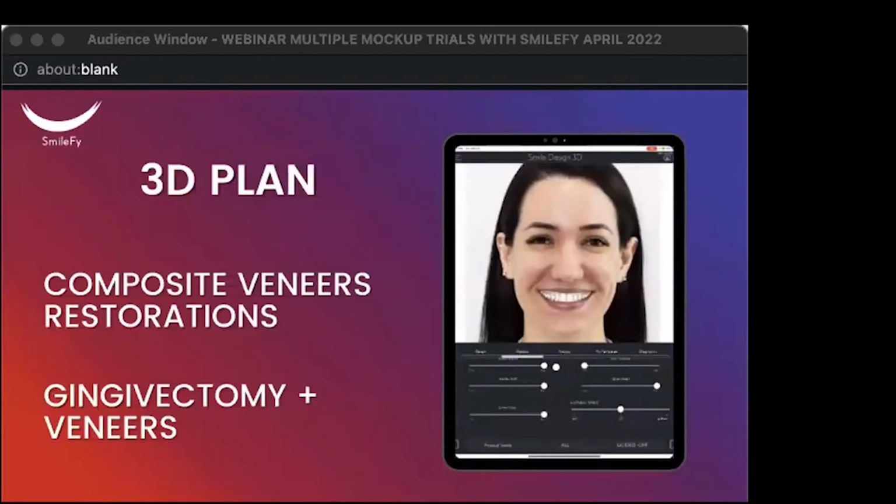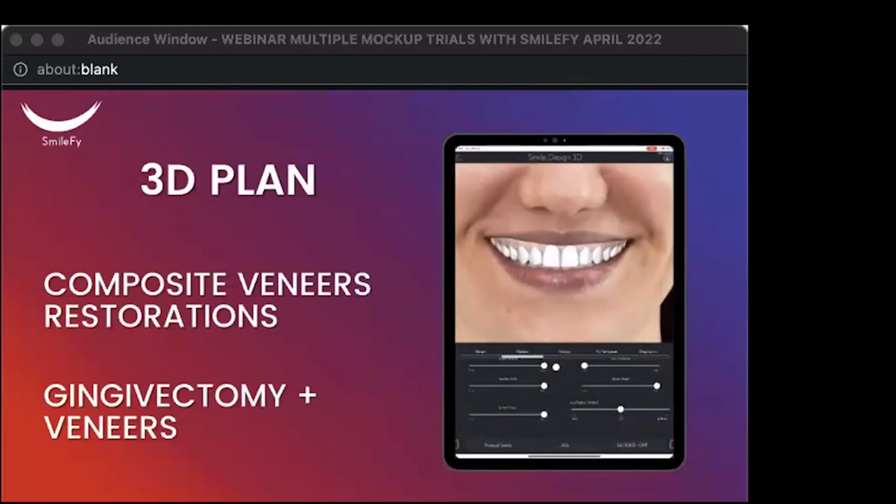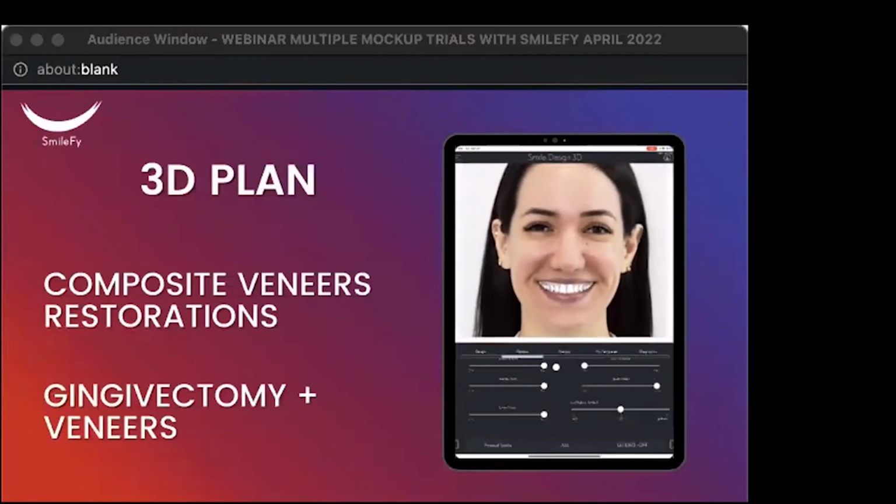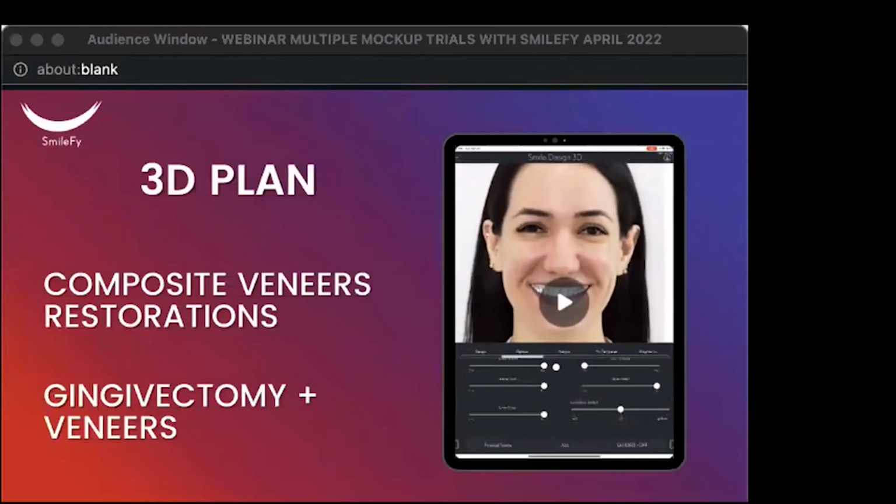For her, I decided to do two types of dental wax-ups. One of them is the composite veneers restoration that she came in for, with no prep, with no gum contouring. The other one would be a gingivectomy plus veneers, because I wanted to show my patient the other treatment plan that I proposed.